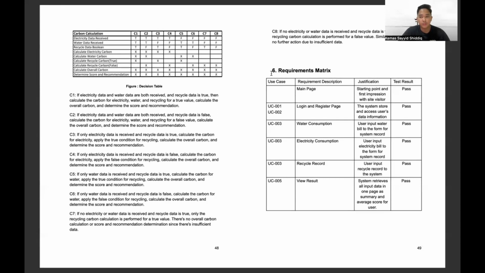This is the requirement matrix that we already prepared. We have the main page. We have use case number 1 and 2, which is login and register page. And then in use case number 3, we have water consumption, where the user just inputs the water bill into the system, and then you see number three. All of you see number three.